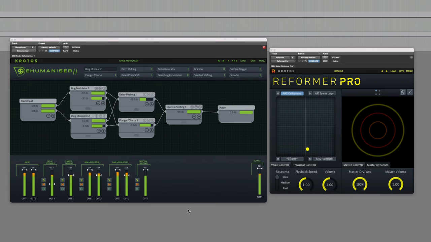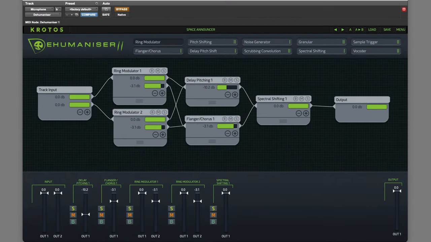In this video, we'll be looking at how you can use Dehumaniser 2 and Reformer Pro from Krotos Audio to add some really interesting textures to voices. In fact, you can do more than just adding textures, you can completely transform a voice if required. We'll start by looking at Dehumaniser on its own, and then combine this with Reformer Pro to add an extra layer of interest. Okay, so let me just show you how I've got this set up.